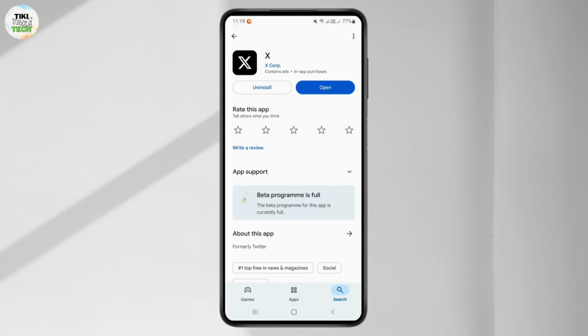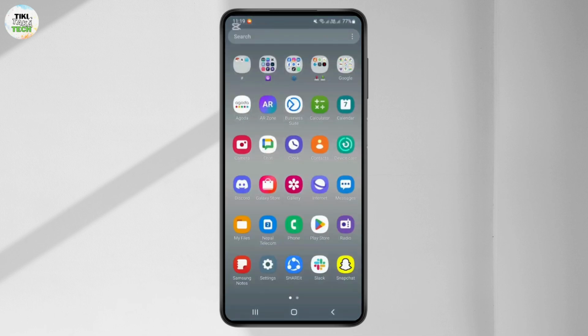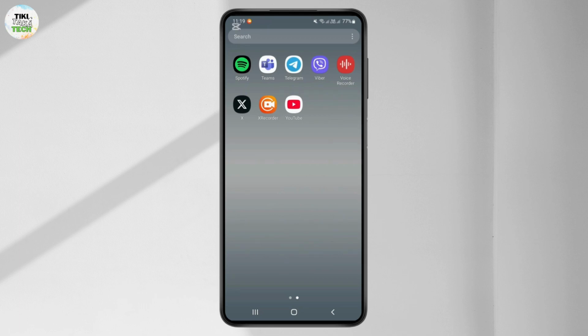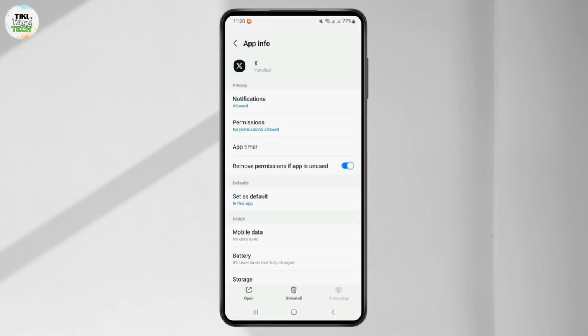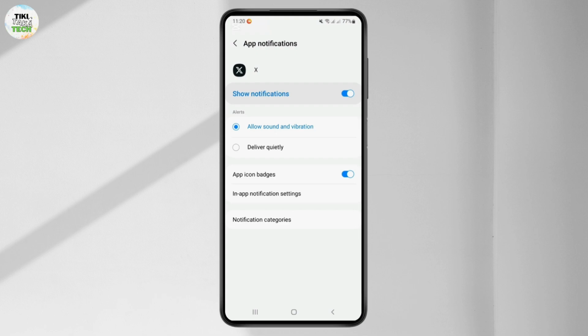And now after you're done from here, you'll have to just go back and open the app info of Twitter. So for that, hold the app X. And now from this pop-up section you'll have to go to the option, the eye icon just at the top right corner of that section, so simply tap on that. Alright, so from the app info of Twitter or X app, you'll have to go to the option notifications. So simply tap on it. And now from here, make sure that you have allowed notifications for the Twitter app. So simply after you're done from here, go back.